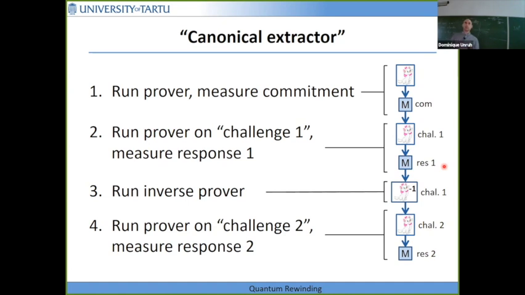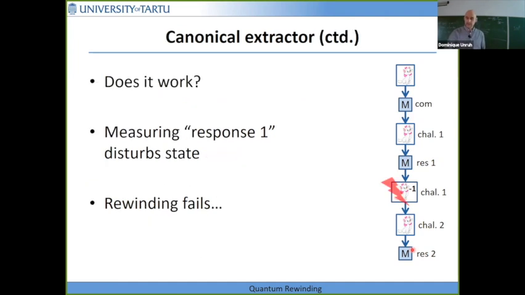So in general, this canonical extractor does not work. If I take a protocol, let's say the graph isomorphism protocol, and I measure the isomorphism between the two graphs, the second interaction may not work anymore for some adversaries. Measuring response 1 disturbs the state, and therefore this rewinding does not get us back to the original state, but to something potentially completely unrelated.